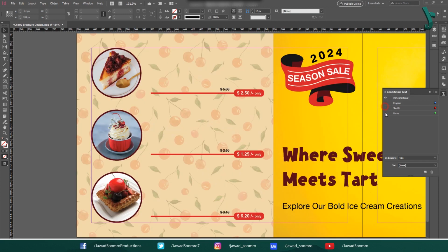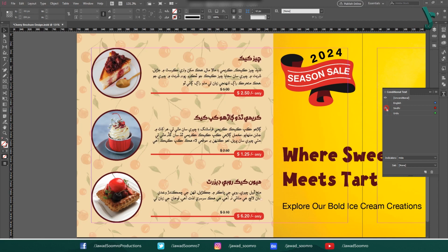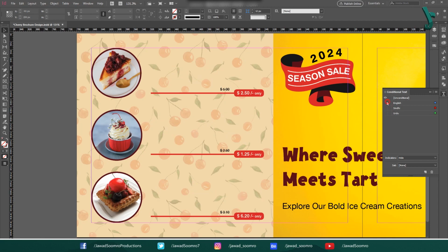In my next tutorial, I will teach you how to use conditional text for designing a multilingual InDesign document without the need of creating separate documents for each language.